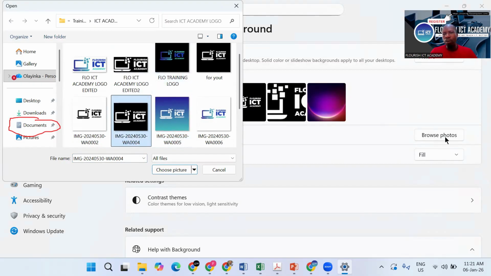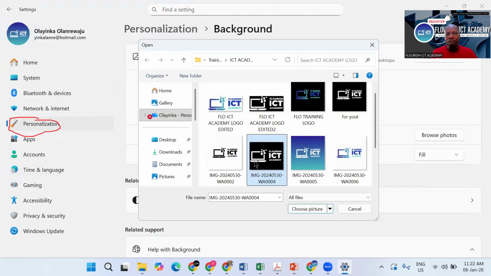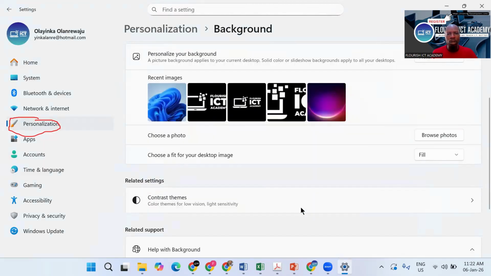So when you click on browse photos, it allows you to browse to another part of your computer, a folder where you already have a picture, in case you want to use your family picture, your personal picture, your company logo as a background on your desktop. This is how to go about that. You go to personalization and then you click on the first option there, background. So I pick this picture and I choose picture.